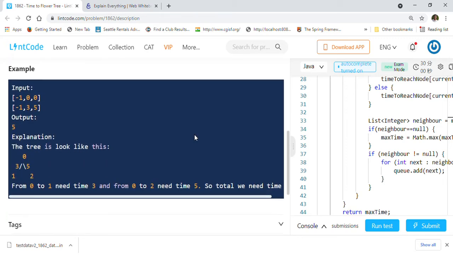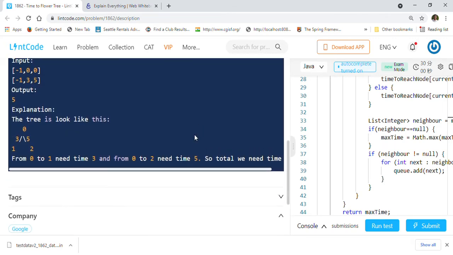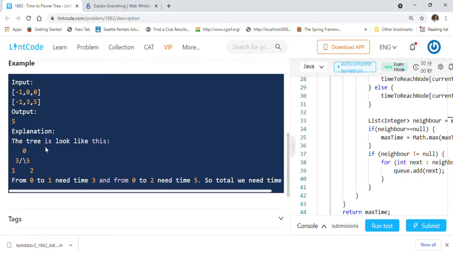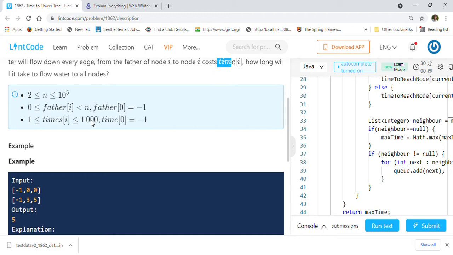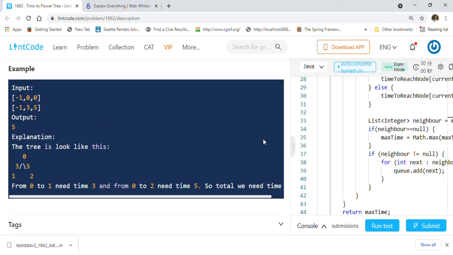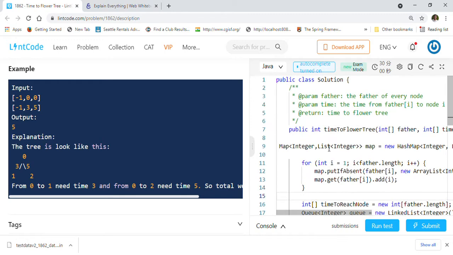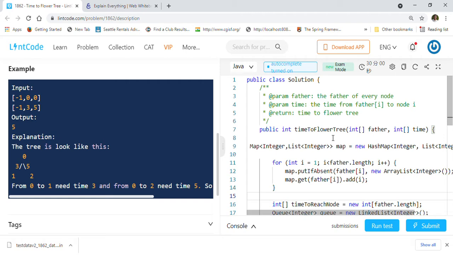You can imagine that this problem is asked at Google. A tree is given to us in the form of the father array. As you can see here, the input is the father array, and then the time array. The first one is the father array and the second one is the time array. The tree will look like this: 0 to 3 to 5.